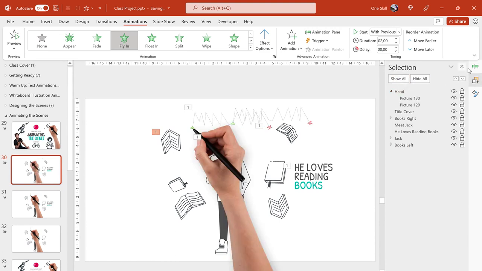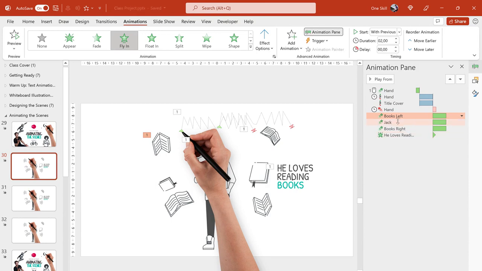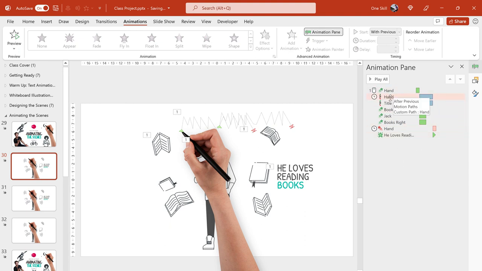Let's just make sure we show all in the selection pane. And now let's do a couple of adjustments in the animation pane. So we can adjust the speed of any animations that we wish. So for books left and Jack and books right, let's set the duration to, for example, 1 second. And let's make sure that we bring all of these 3 animations just below these 2 blue bars, which are our custom motion paths. That's good.